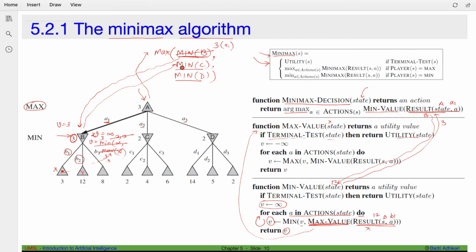Similarly, to calculate min C, we go to this node and find out that the min value is 2. We replace this with 2, and then similarly we go to calculate the min value at node D. This returns us 2. So now, going back to the main function, what we are looking at is action A1 gives us 3, action A2 gives us 2, action A3 gives us 2 also. So the action that has maximum value is A1. So that means the decision that Max should make at the first node is to go and take action A1.